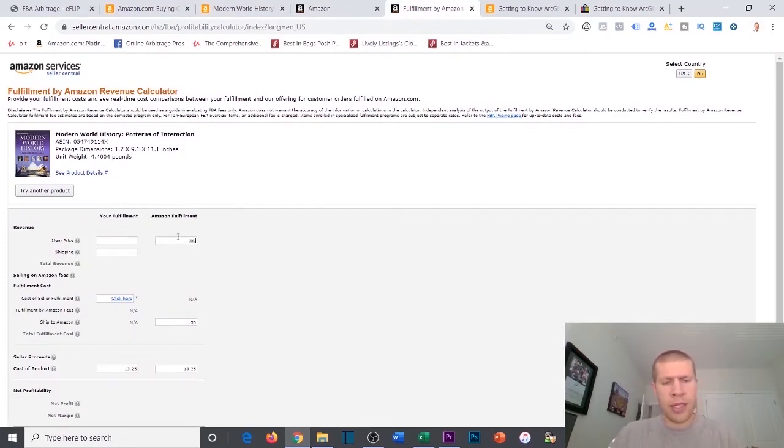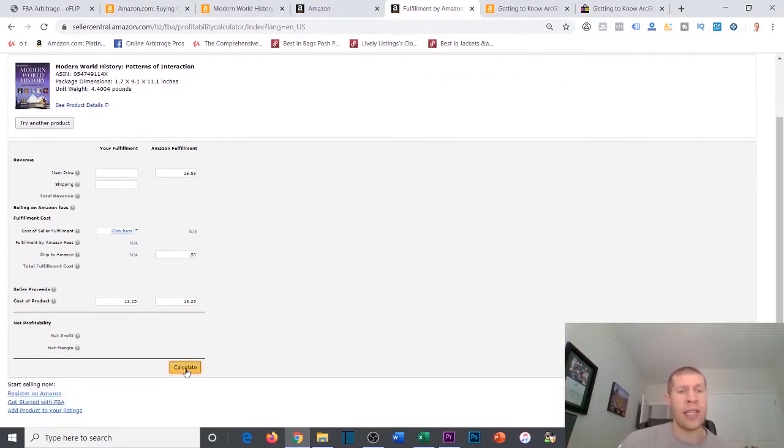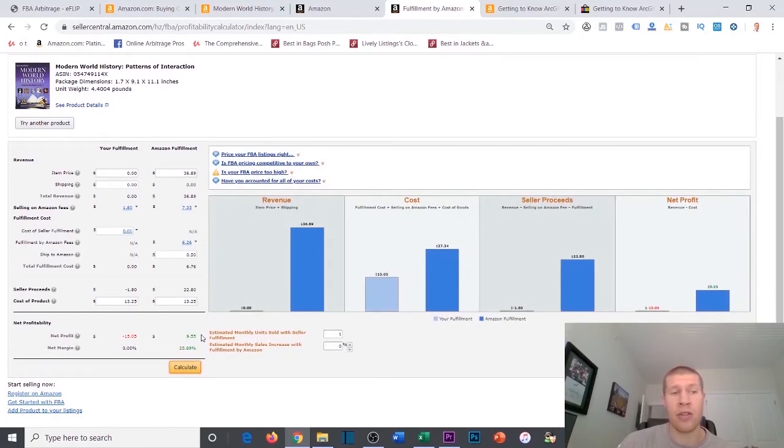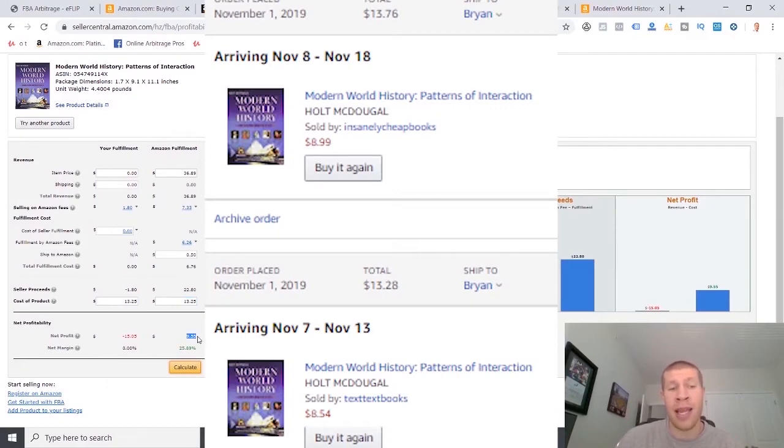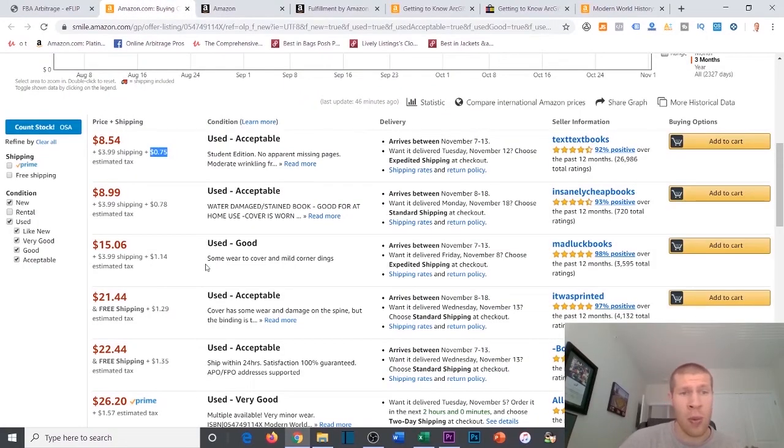So many tabs up. $36.89, right? So is it profitable? And it is, at $10. So this is a great opportunity to buy this book used. This is a great opportunity to buy this book for $13.25 and then end up making $9.55 on it. You could also buy this one right here, although your margin would be a little bit lower.